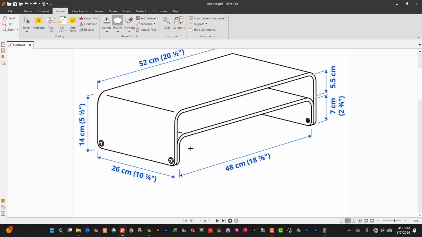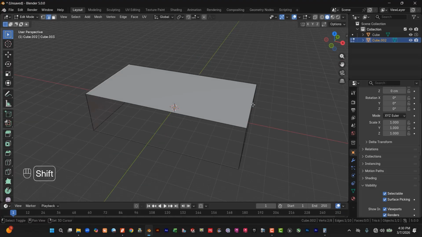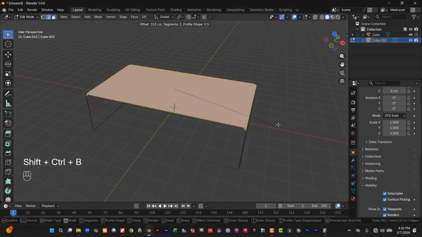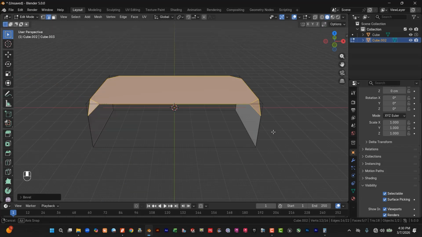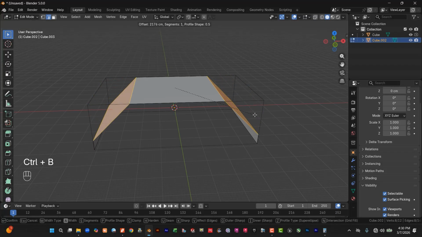We will go to the drawing first, and if you see here some dimensions are mentioned. It is 14 centimeters, and if you subtract 7 and 5.5, it is around 1.5. This means you can see its thickness is 1.5. We will select this one, go to edge mode, select this edge and this edge. Control Shift B, bevel. It will bevel the corner, but we don't need to bevel the corner, we need only the bevel. So Control plus B, bevel.